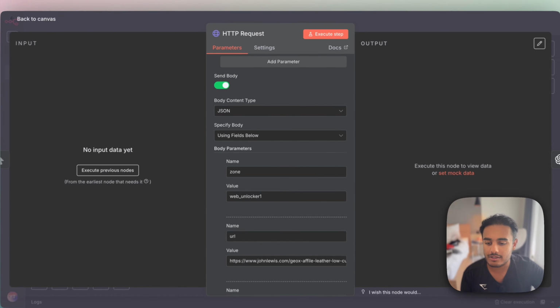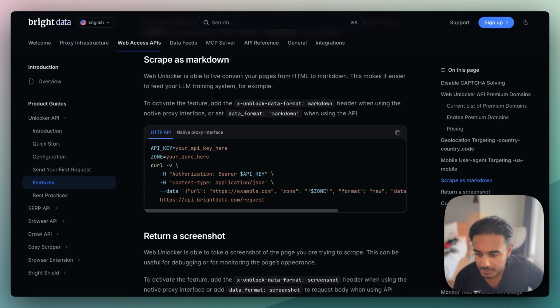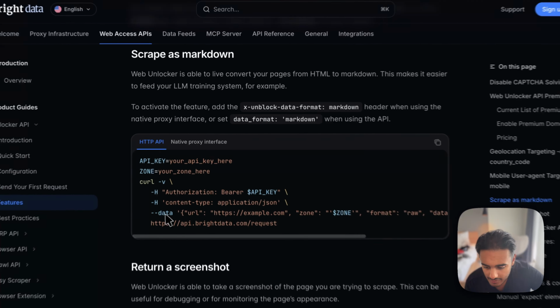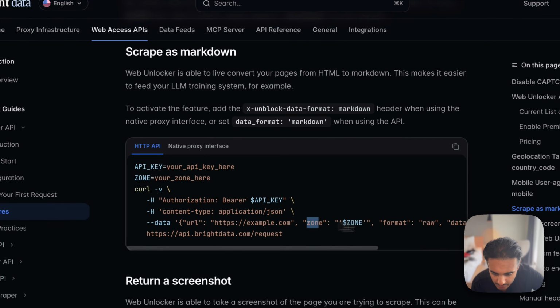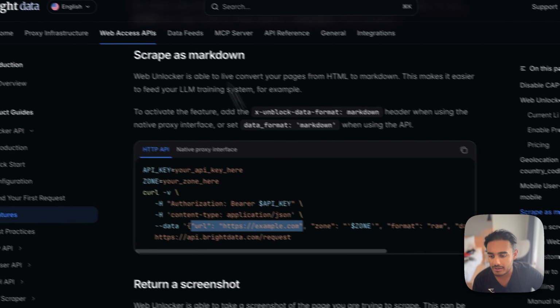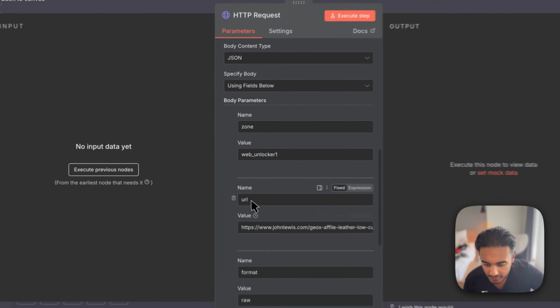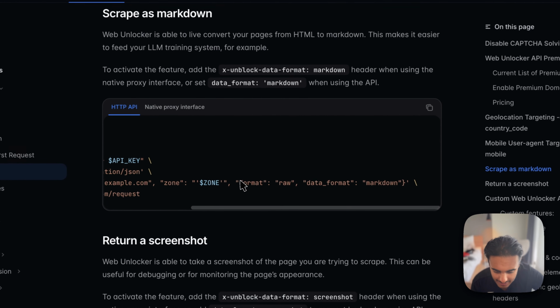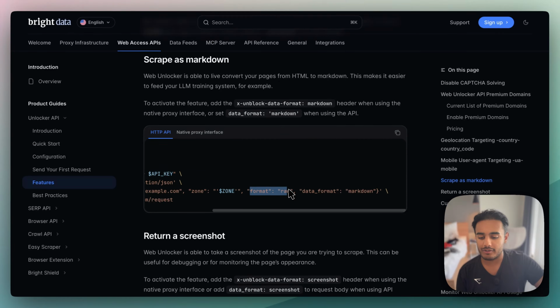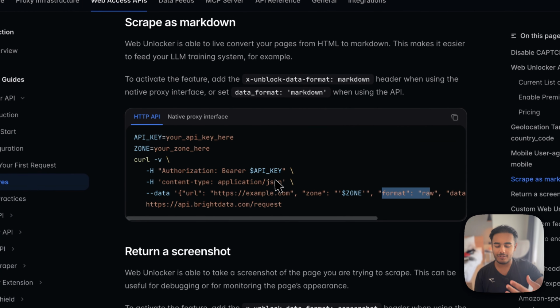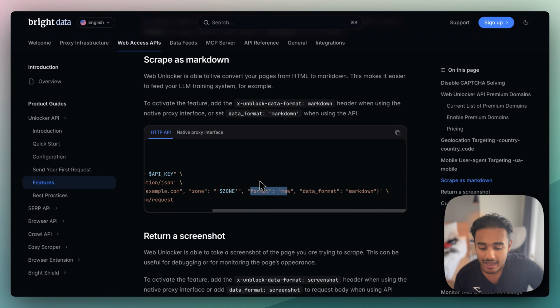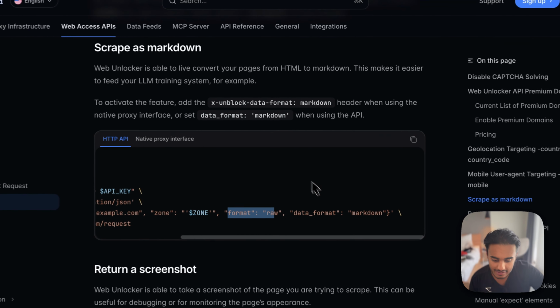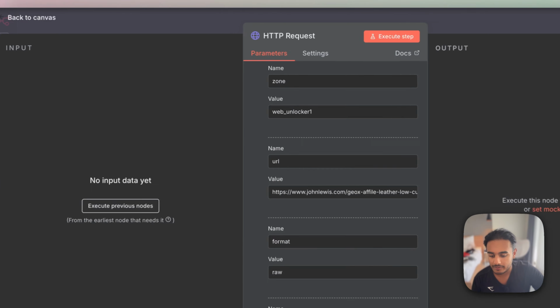If I click back to our web scraper, let me put it right next to n8n, so you can see in our body over here we have the zone. The URL will also be within the body. And the format: if we click over here, we can see the format is set to raw. You can see there's a pattern forming, right? Within what they give you in the API request and what is shown in n8n when you imported the curl, you can see there's a pattern. And the last thing is data format as Markdown.